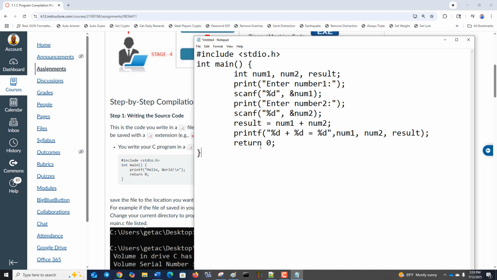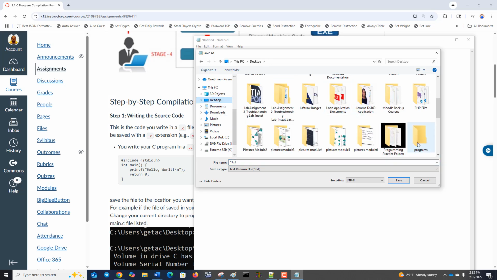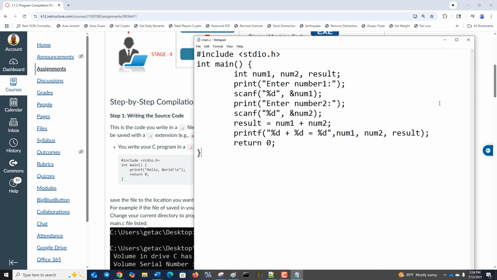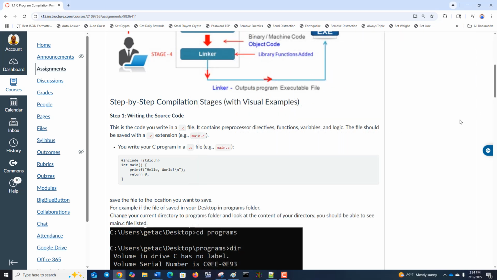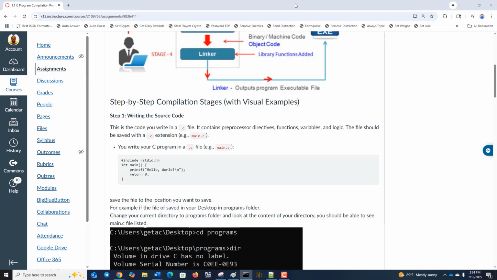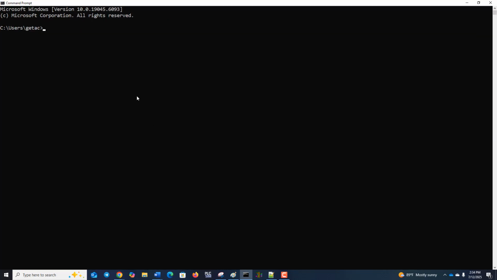Now I'll save this file, Save As. I'll save it to my desktop, where I already created a folder called programs. I will name it main.c, and save it. It is now saved as main.c. Now I'll open the command prompt so that we can see what can be done with our file.